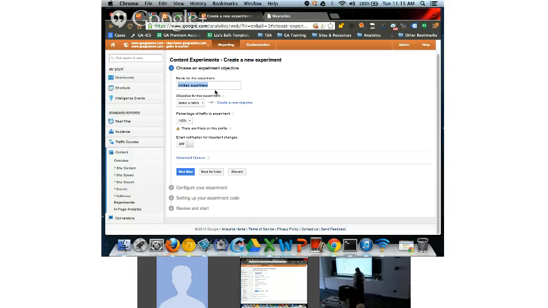Then you can say, okay, I'm going to call this test gray. I want to optimize against money, which gives me the most money. You can choose anything. You can choose bounce rate or goal or time spent on site. And I think gray is risky, so I'm going to only target half the people just because I'm playing it safe. And yes, please email me when there's a winner. Yes, this is my email address.